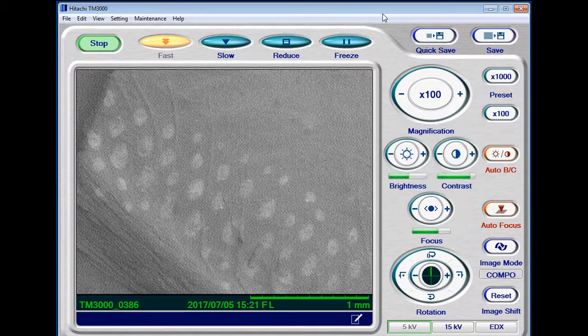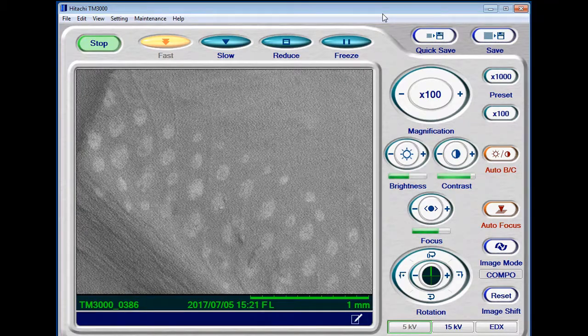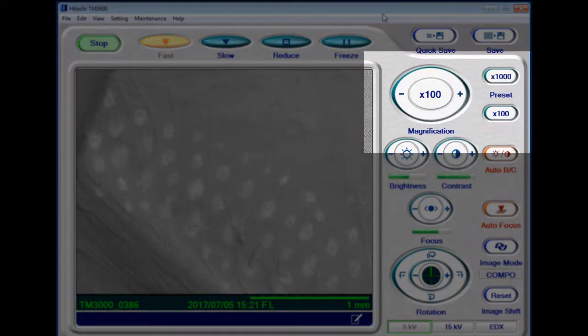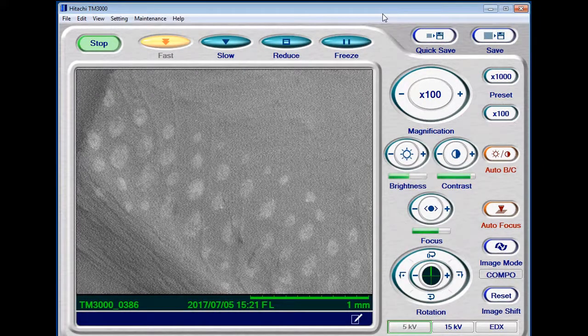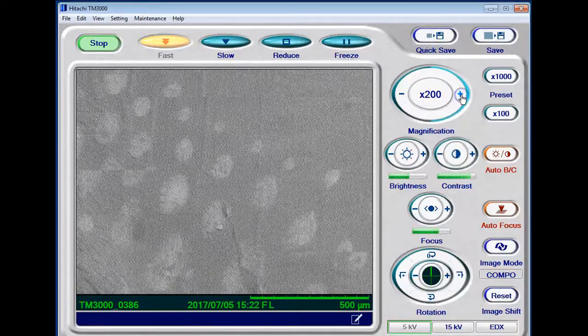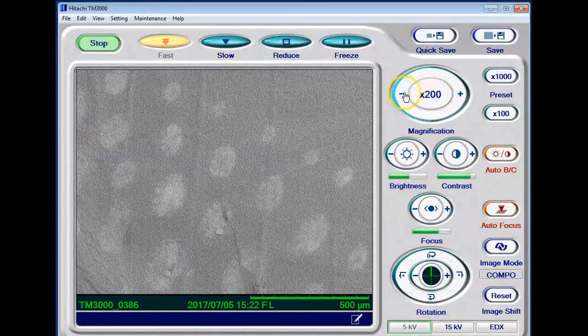The first tool you have to manipulate your display is the magnification tool. This is much easier to use than a traditional light microscope. To increase magnification, click on the plus button. To decrease magnification, click on the minus button.